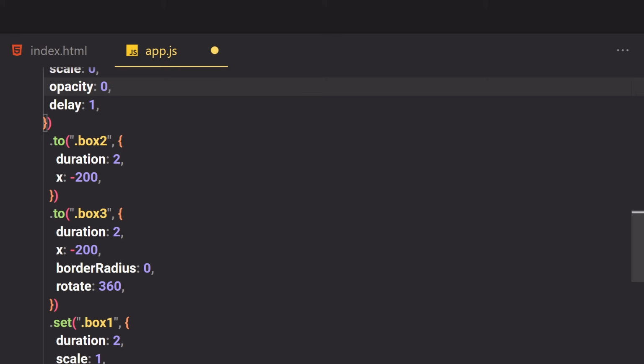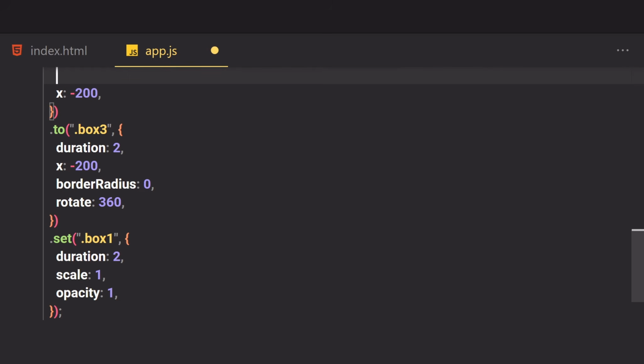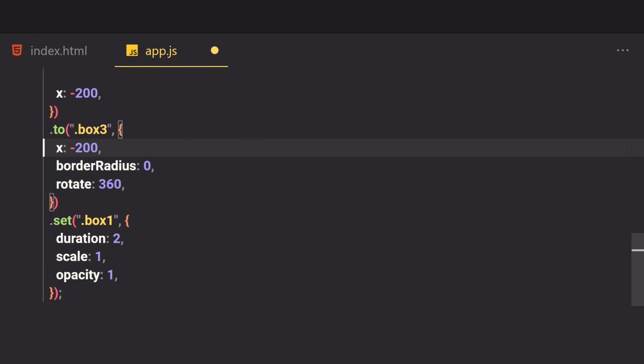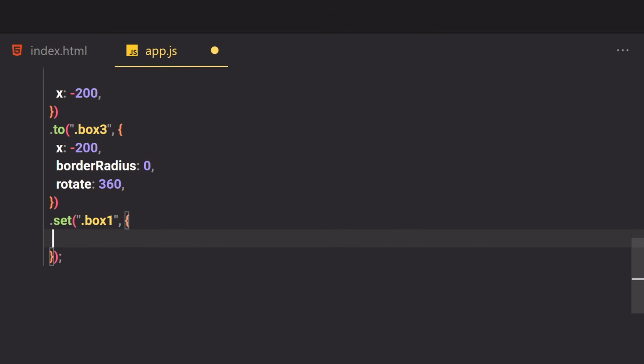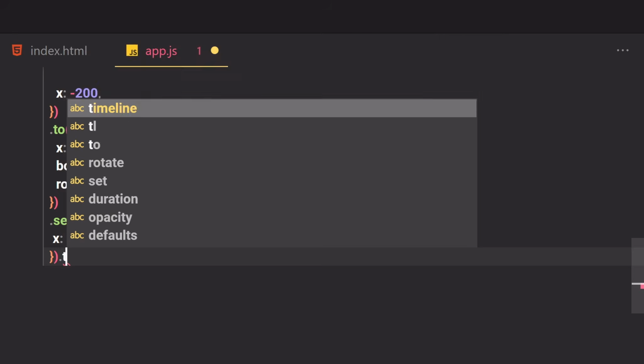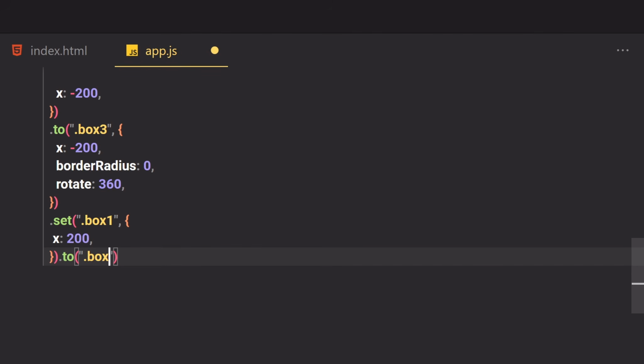And then after that we have our box 2. We will remove this duration one more time, and that x-axis will be fine. After that we are working on our box 3, so we can remove this duration from it as well. That x-axis is fine, and this rotation is fine. So finally I'm going to write x-axis will be set to 200, and also I'm going to attach one more to method to it, and I'm going to select my box 1 one more time, comma, and now here I'll write a scale of 1, and also opacity will be set to 1.